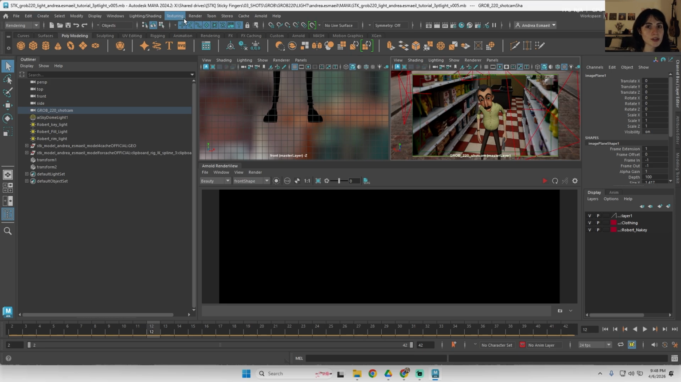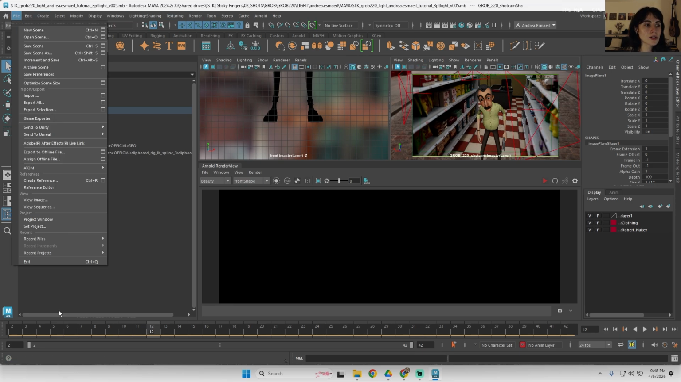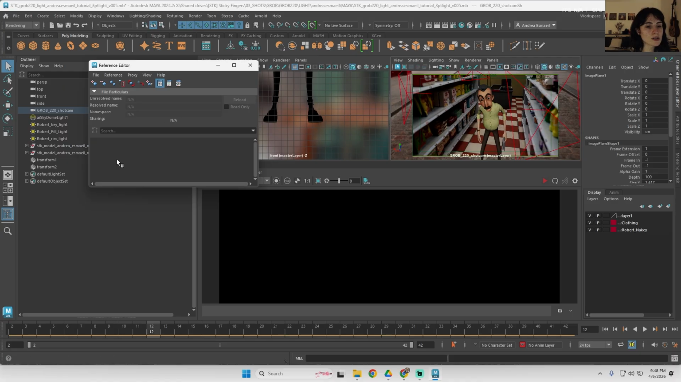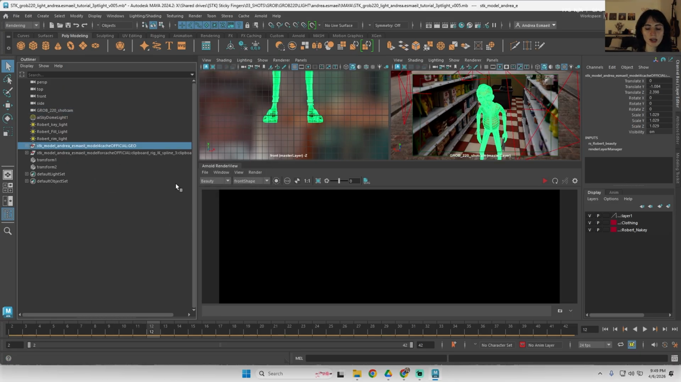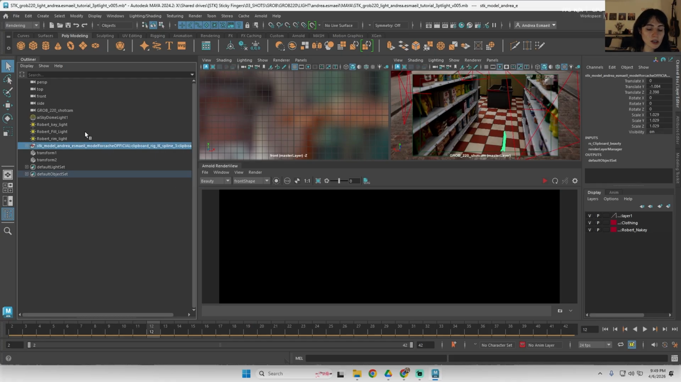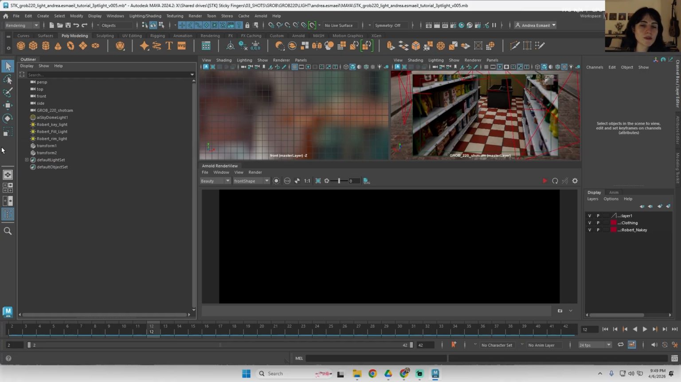So for you, if it's the rig that's in your file, you're going to go File, Reference Editor, and you're going to unreference the rig. For me, this is a cache. This is a model in a cache that I had imported, so I'm just going to delete it. But for you, you'd probably have to unreference the rigs.